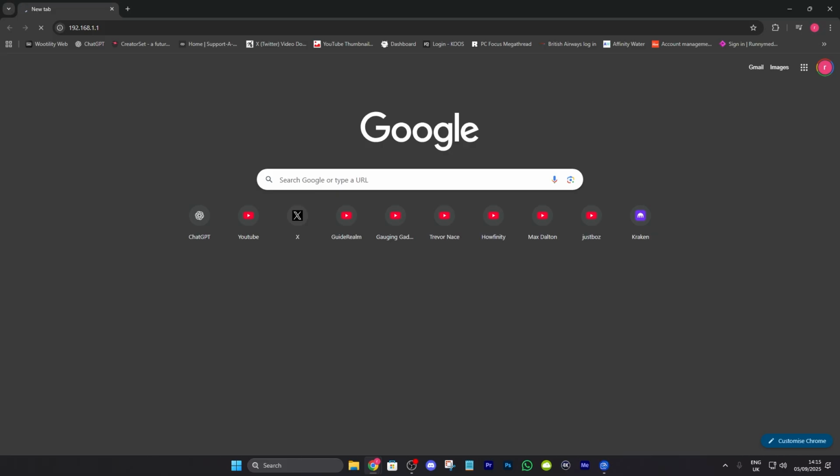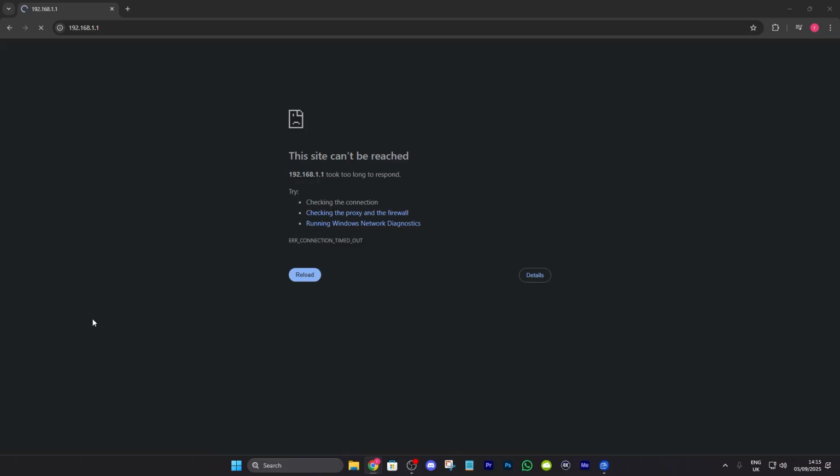Once you log in, you're going to have access to a lot of different settings, like any network security, application or maintenance settings, or anything like that. You're going to be able to see device information, LAN status, and things like that as well.